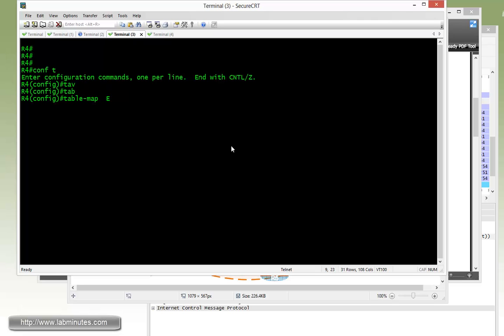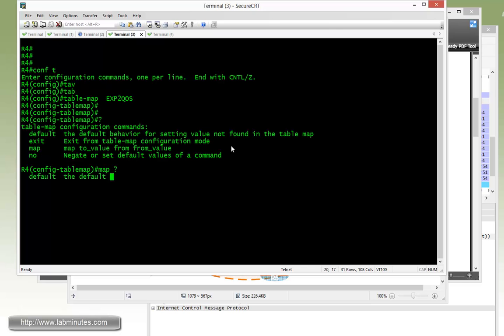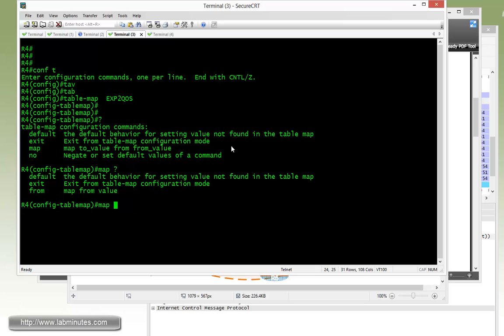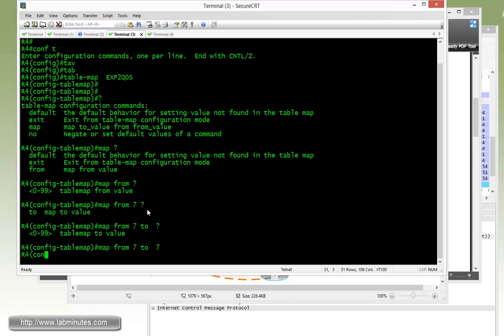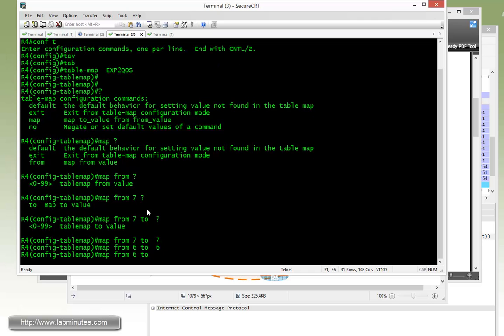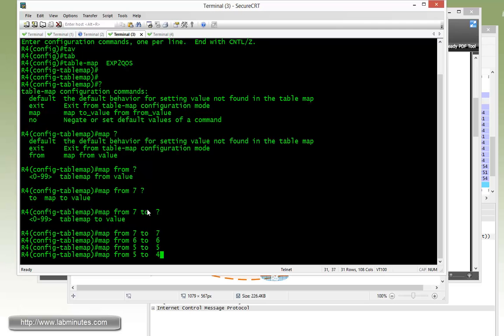The command is table-map. I'm going to call this one exp-to-qos. Then we start the command with map from, and here we just specify the value, and the available range is between 0 and 99. So we do 7 to 7, enter. Then we do 6 to 6, 5 to 5, 4 to 4.